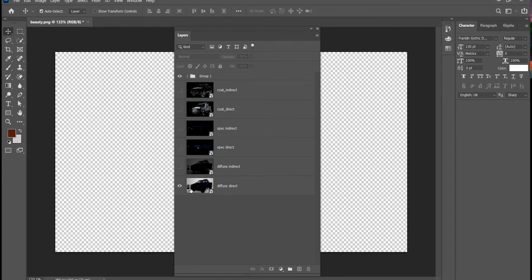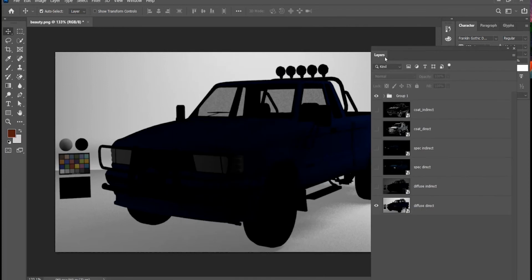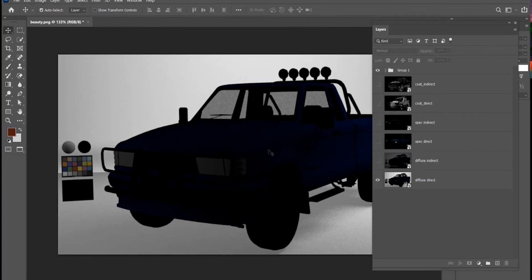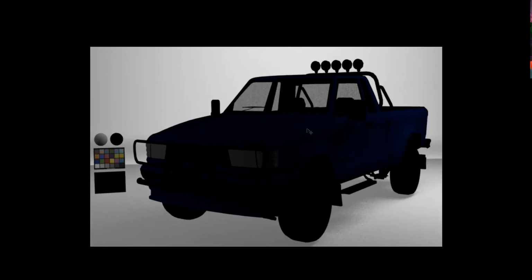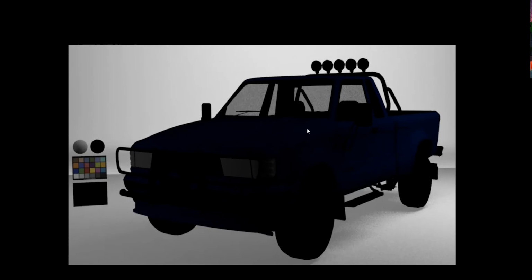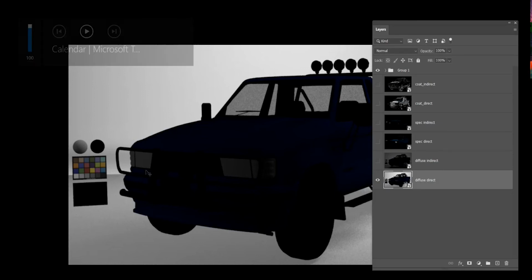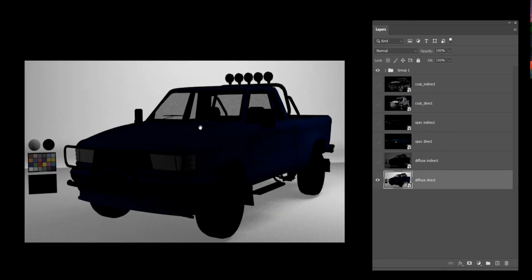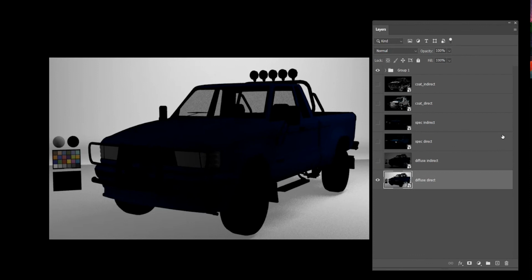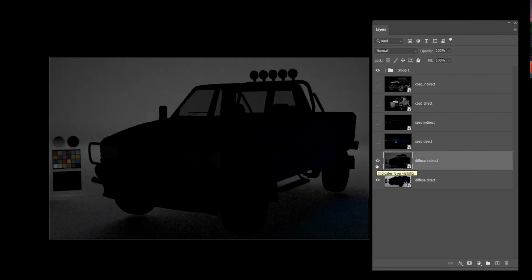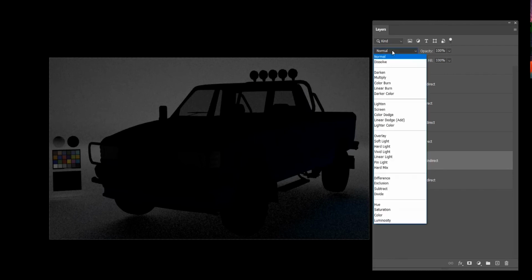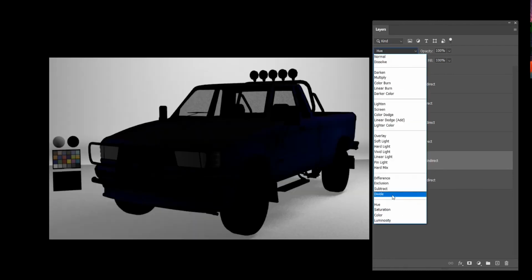So we have coat diffuse here. Now look at that. We got a coat diffuse. Let's press F here. That will be fine. I can easily see that. Now I can press my F7. This is my diffuse direct. And on top of it, I'll be having diffuse indirect. Now the layer says normal. It's not normal.